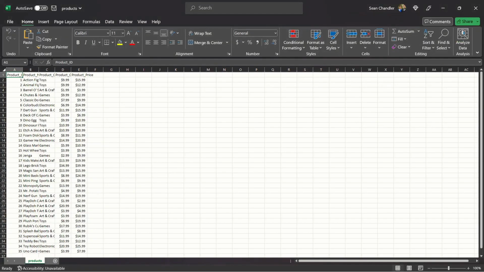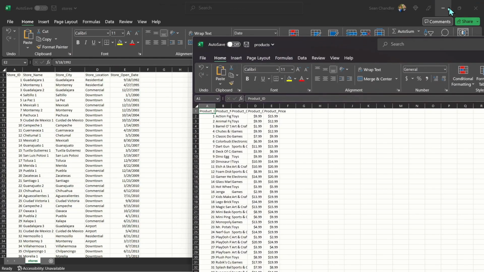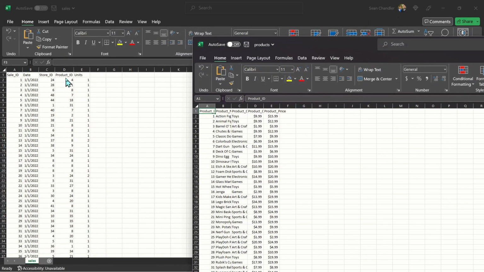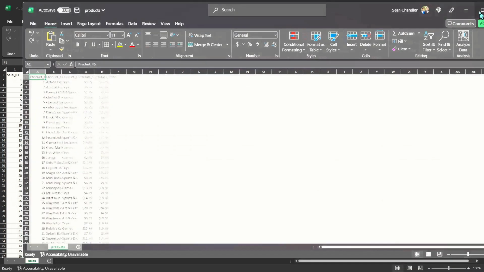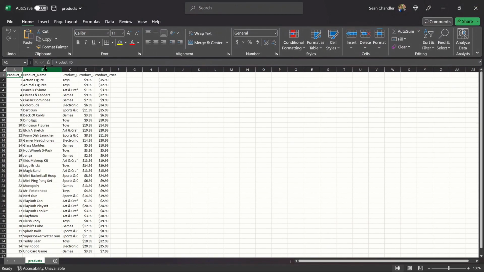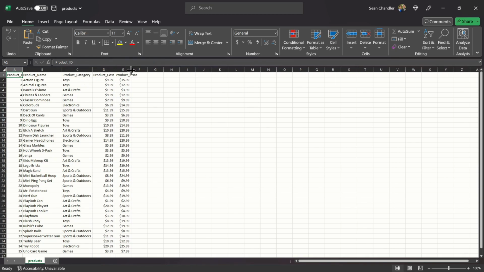Next, let's go open up our products table, which tells us more about the products in our sales table. So each of these product IDs is going to correspond to the product IDs over here in our sales table so that we can join those up in Power BI. And you can see the product names, you can see the product categories. This is definitely going to be useful information for us to visualize in our Power BI tool.